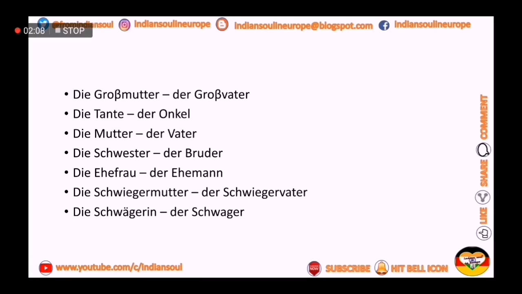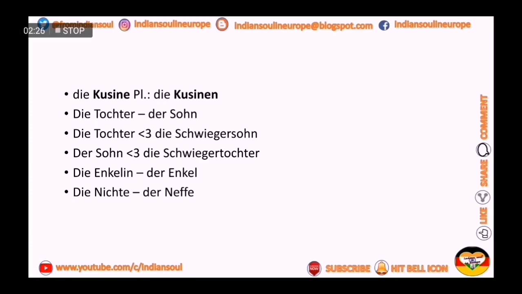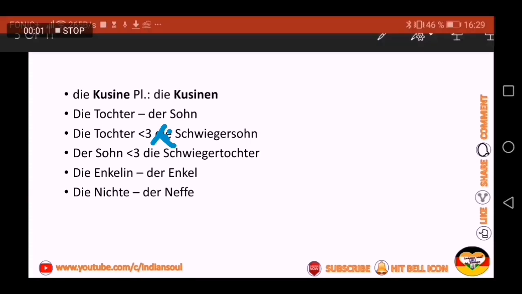Die Schwiegermutter is mother-in-law. Der Schwiegervater is the father-in-law. Die Schwägerin is the sister-in-law and der Schwager is the brother-in-law. Your cousins are called Cousine and the plural is die Cousinen. The daughter is called die Tochter, as we all know. The son means the son. Oh no, der Schwiegersohn. I will correct it here.